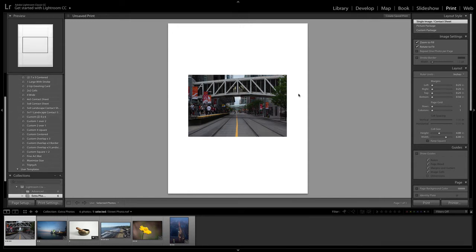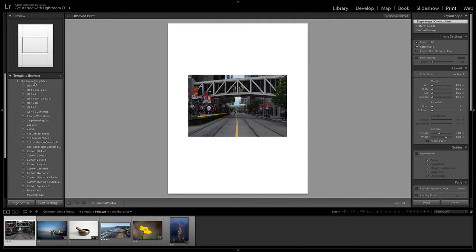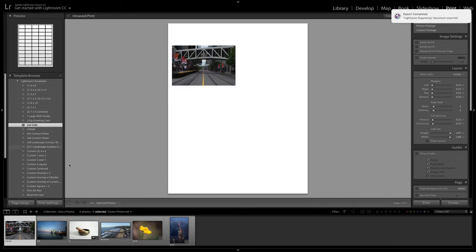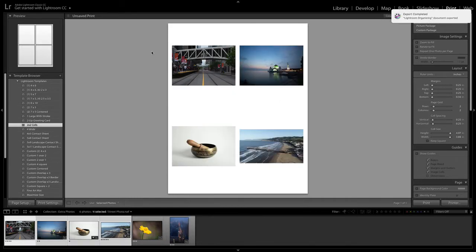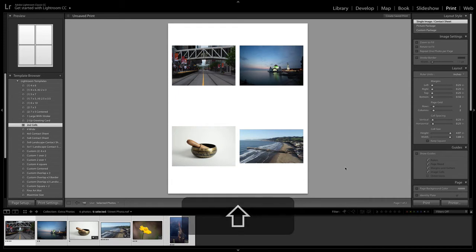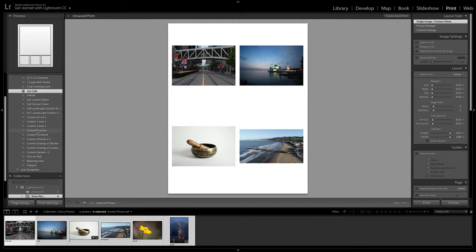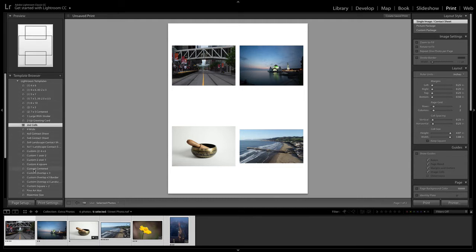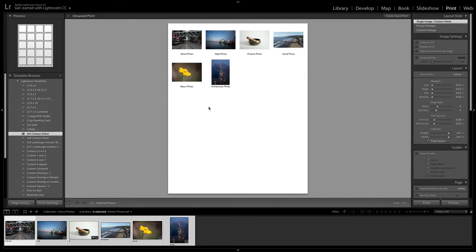Now, I might have adjusted some of the settings, but over on the left-hand side, you have your different templates. So here you can see that we have custom grids, for example. Now, if we select multiple photos, it will fill out that grid. If we have more than 4, for example, it will end up actually having 2 pages. So you can see, if we have 6 photos, if we want to have a grid with all of these photos on it, we might choose something like this.